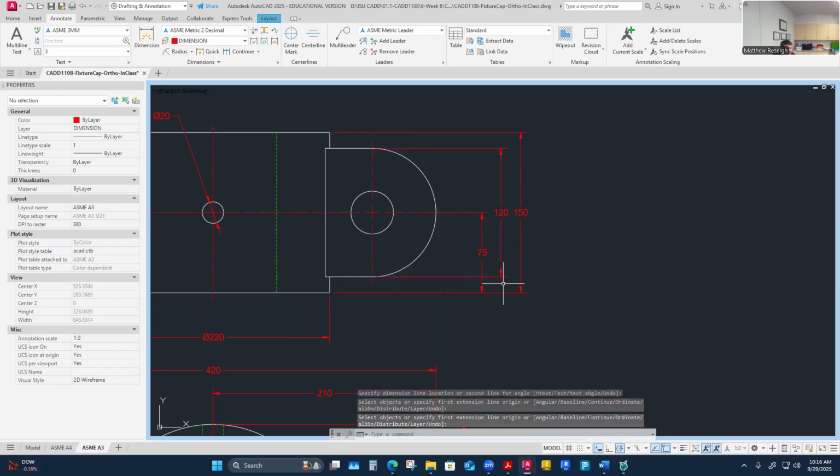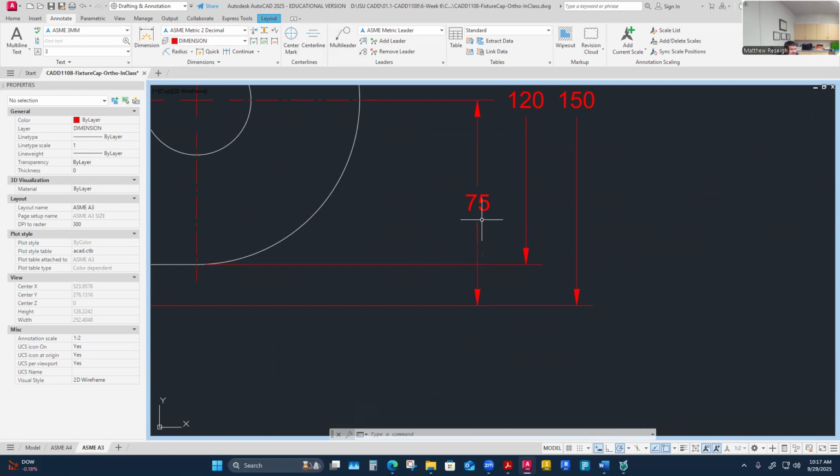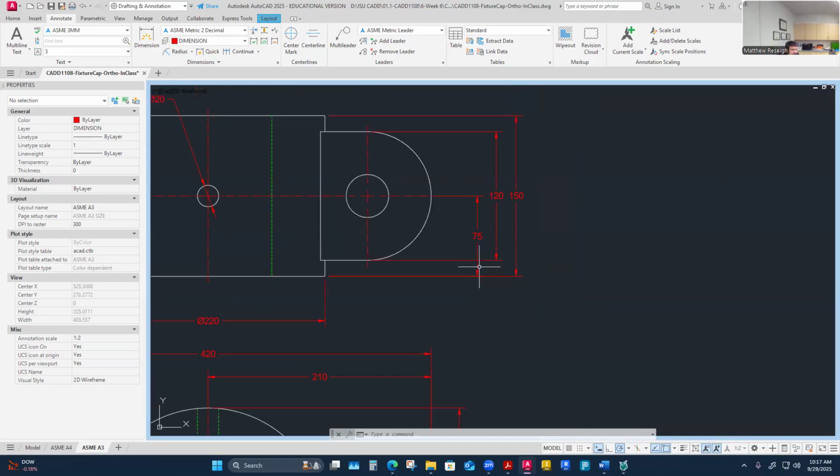I get some crisscrossing. When I get this crisscrossing, I'm going to come back and clean that up, and I'm going to definitely put a break in the extension line and keep the dimension line solid. Whenever I have this kind of a crisscross pattern going on, I'm going to break the extension line, not the dimension line.